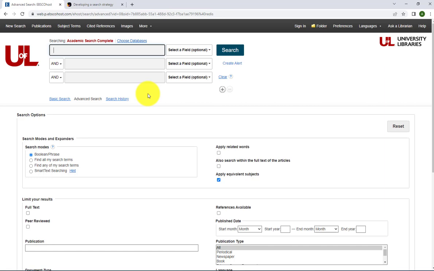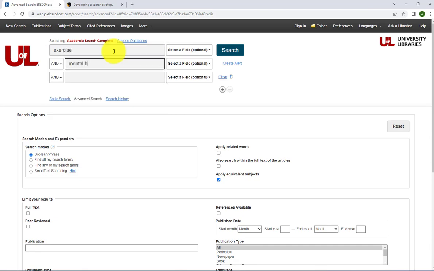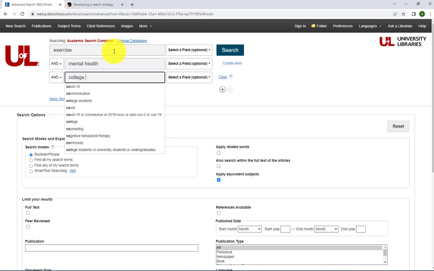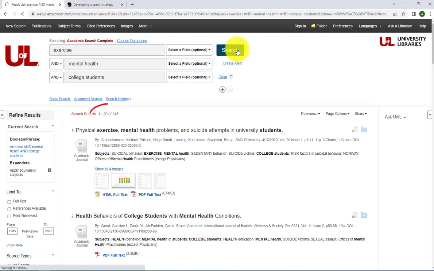In EBSCO Academic, one of the first things you'll notice is that there are multiple search boxes at the top of the page. This is why we developed our search strategy with a list of keywords. We'll enter one keyword per box. Let's try some searches. First, we'll put exercise in the first box, mental health in the second, and college students in the third. This search gave us almost 250 results. While this is not a lot compared to Google, it's a lot for a library database.